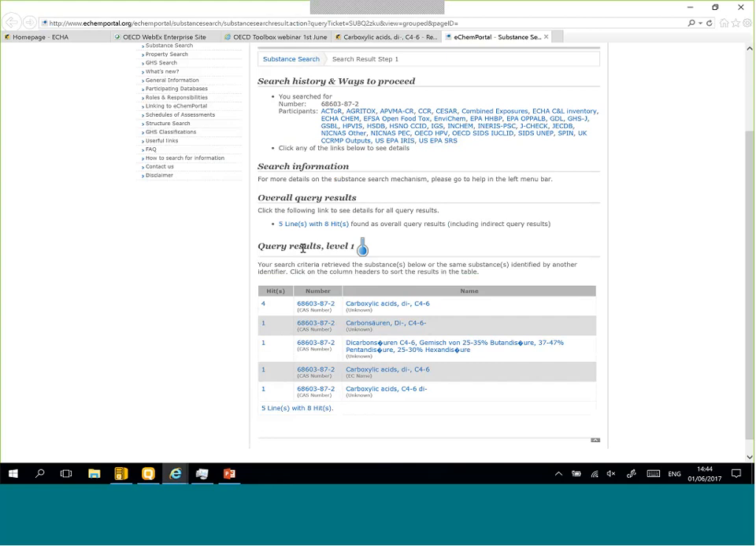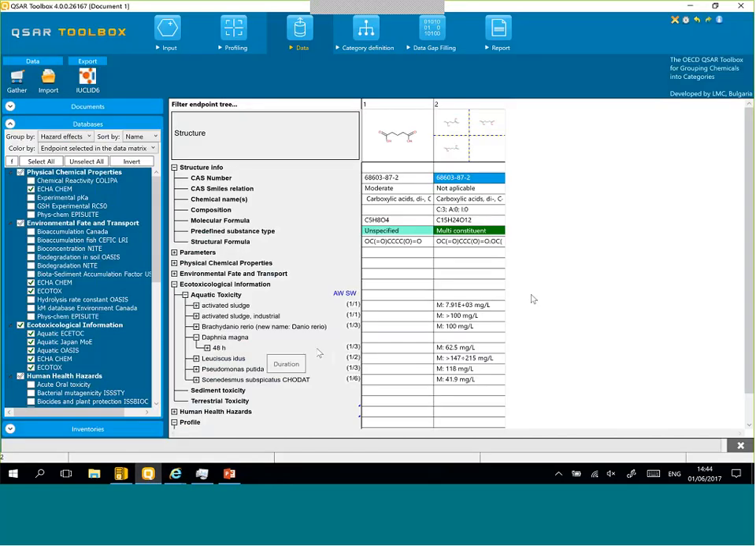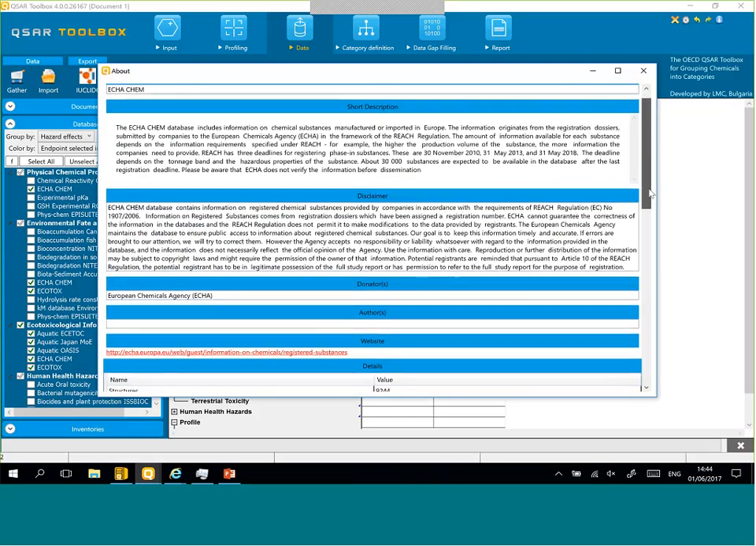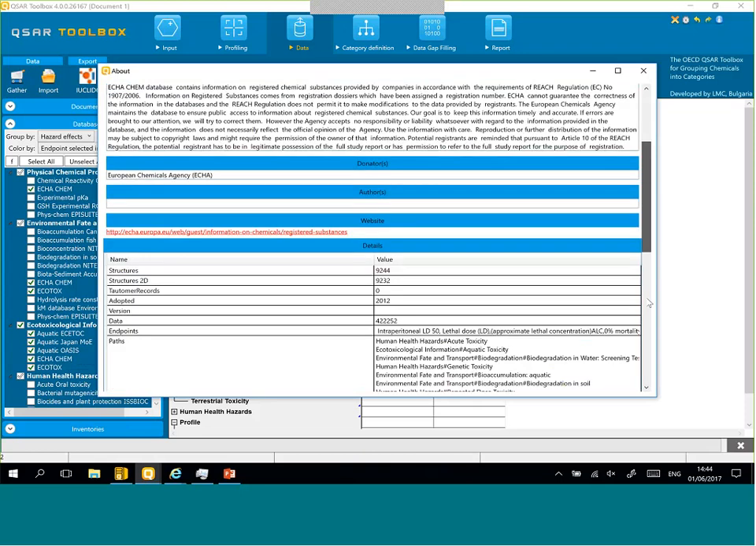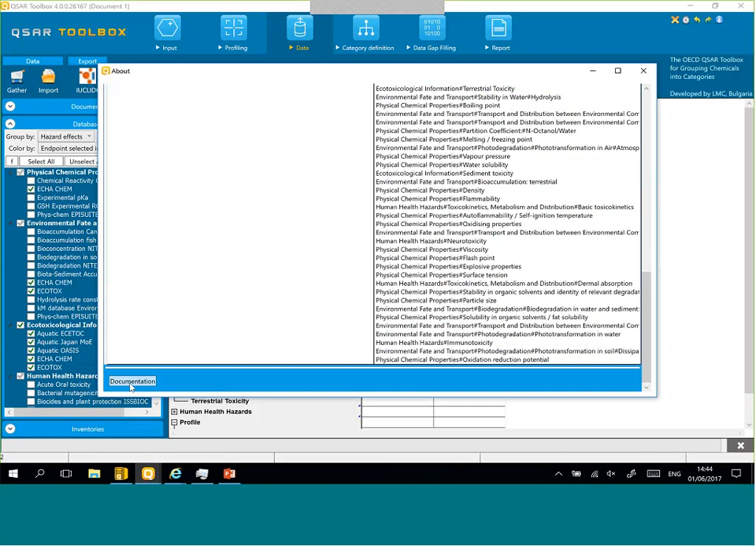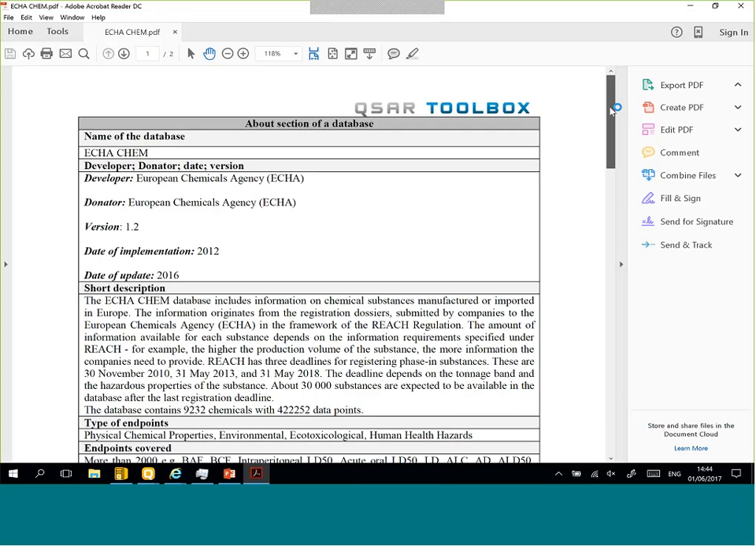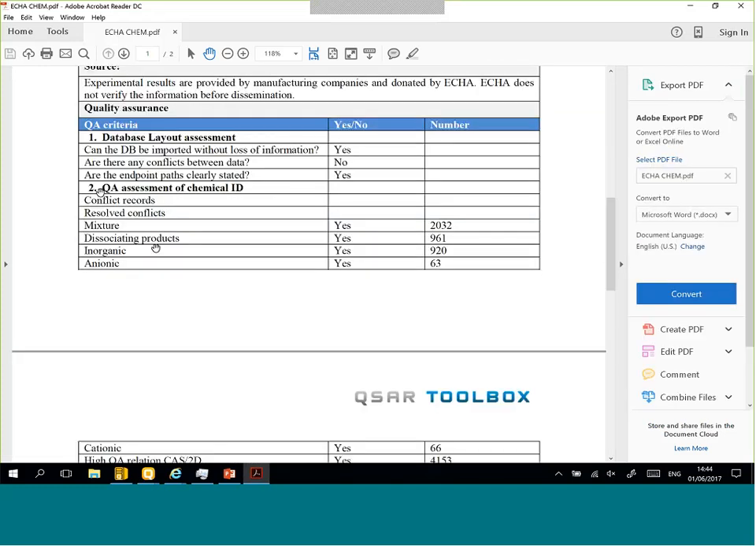Now you can get general information about the databases by going to the database and clicking with the right mouse button again, and another window opens that says about. So here you have general information about the database, description of endpoints and so on. And at the end of this window, you have another button called documentation. It gives a description of the databases in a standardized way in a PDF format. So it also tells you how many substances are mixtures or inorganics, anionic, etc. That might be quite useful as documentation. So I close this window.